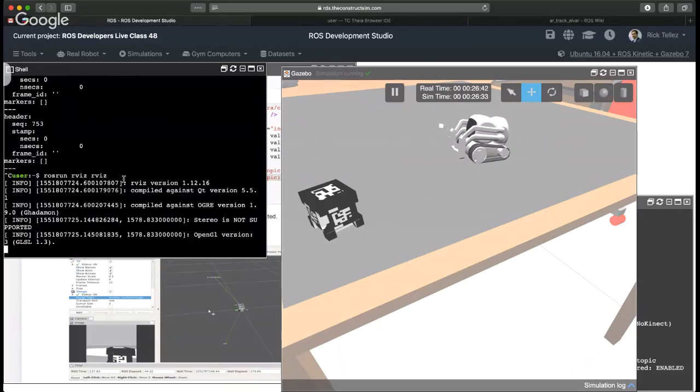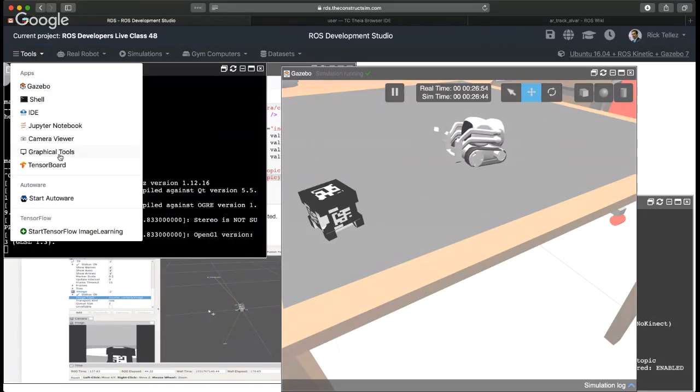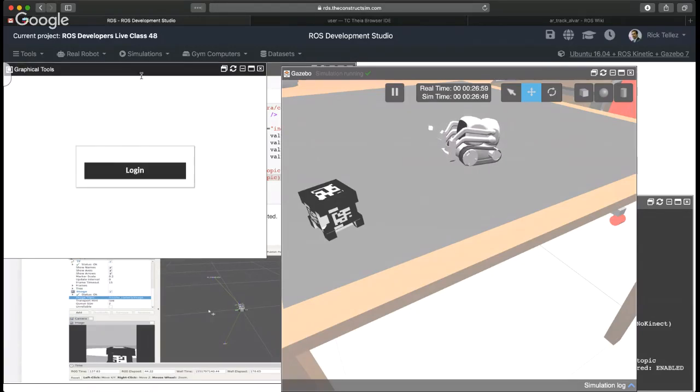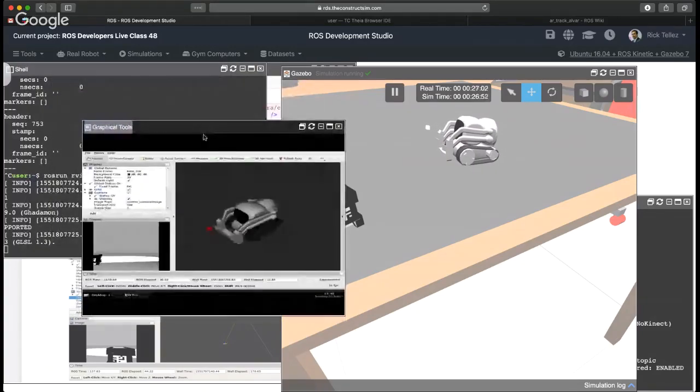We have RViz in another window, of course. RViz is a new graphical window, so we need to visualize it in a different window. In order to see all the graphical windows that ROS is generating, you have to go to Tools and then open the graphical tools here. So if we open the graphical tools, we'll be able to see, okay, so that's it. That's RViz, and we can see now that the robot is starting to face the cube, but now it misses again.